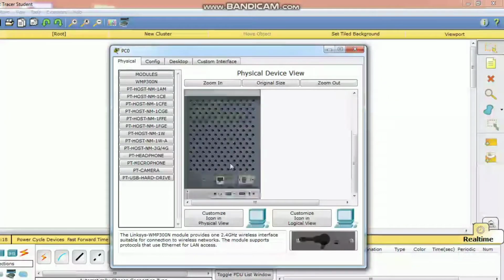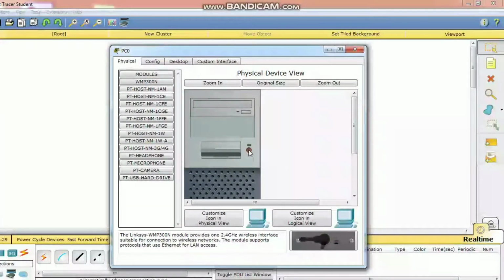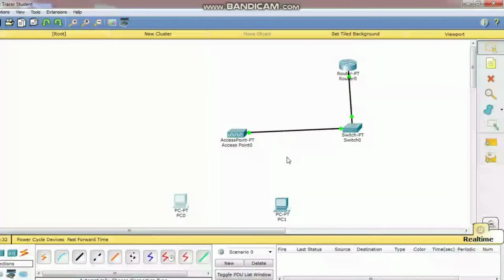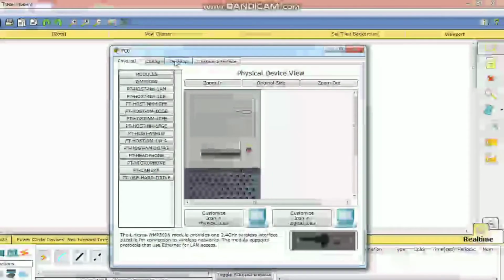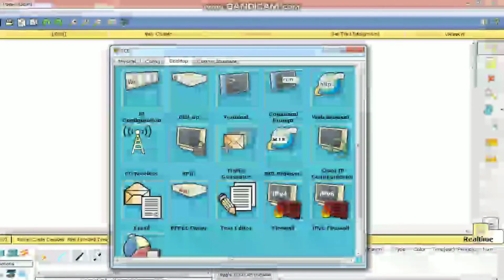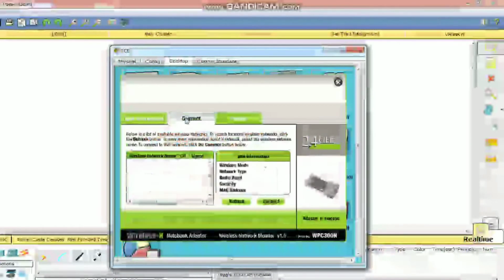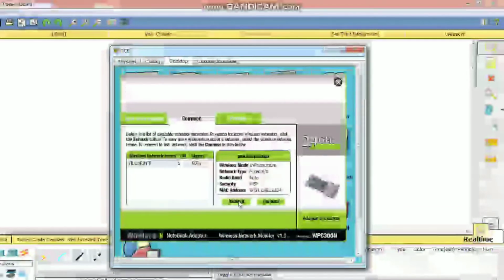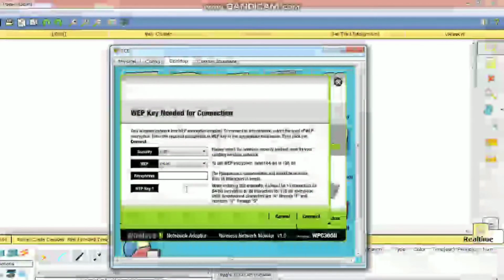Turn it off. Then click this and drag it to the side. Choose WMP300M and turn it on again, then exit. After that, go to Desktop and select PC Wireless. Click Connect and refresh it. Wait until you see the SSID of the access point and then choose it and click Connect. Type the WEP key that you make, then click again the Connect.